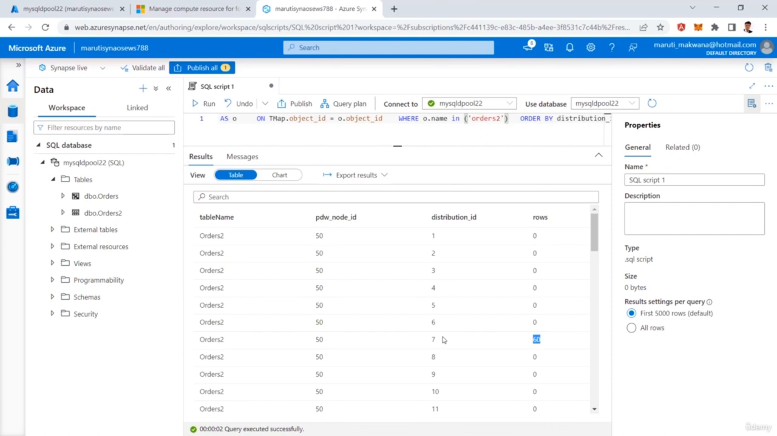I know logically this is illogical. If I give my hash column as order ID, then maybe my distributions are going to have different records associated with that. But this is just to show you that based on the hash column, it is going to do the distribution, and based on that it's going to process the rows. That's why deciding which kind of distribution to use in the table and what kind of column will be the right hash column is a very important thing to understand.